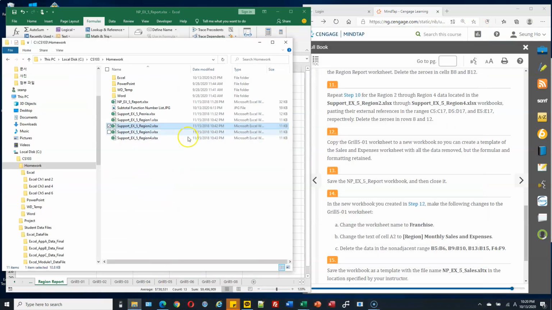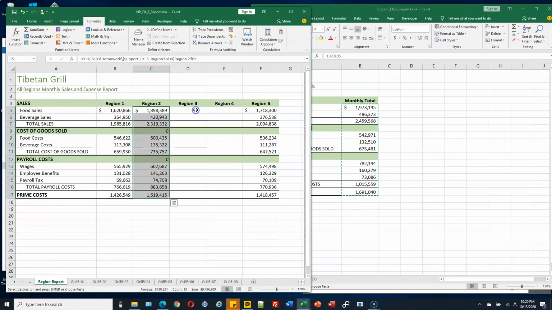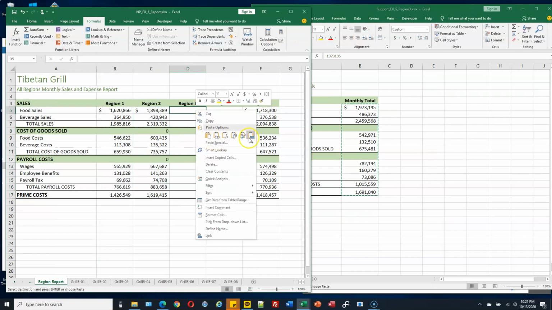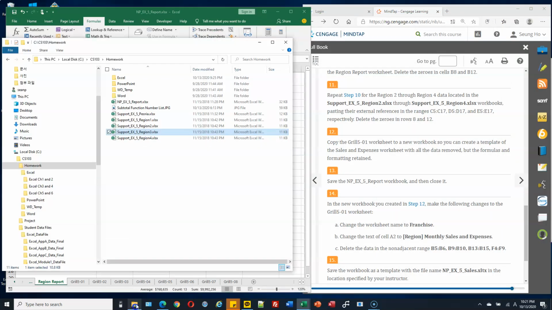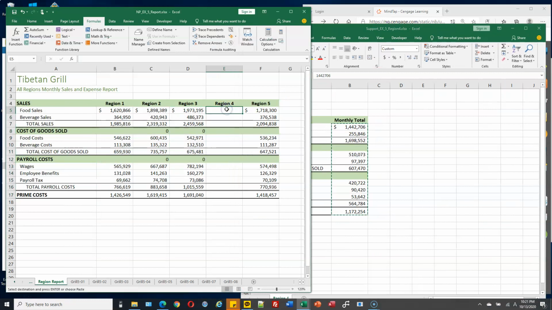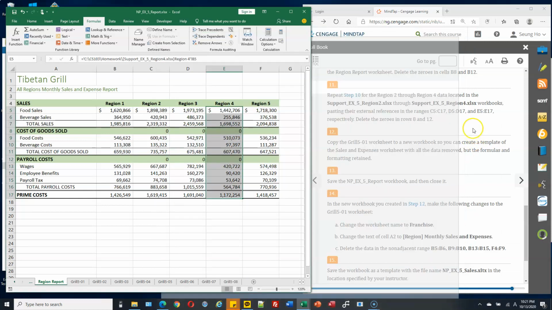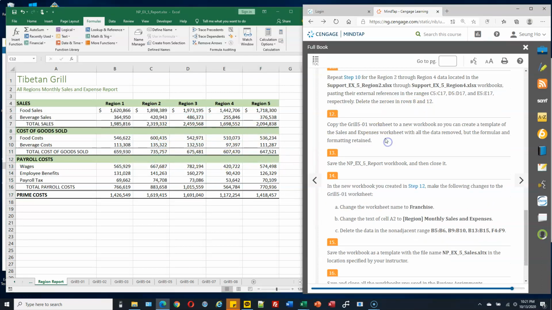Now region 3, copy, and then right click on D5, select the last one, paste link. The last one, region 4, copy, right click, select the last one. Great, that is number 10. And then we don't need this 0, so remove this 0, delete it.